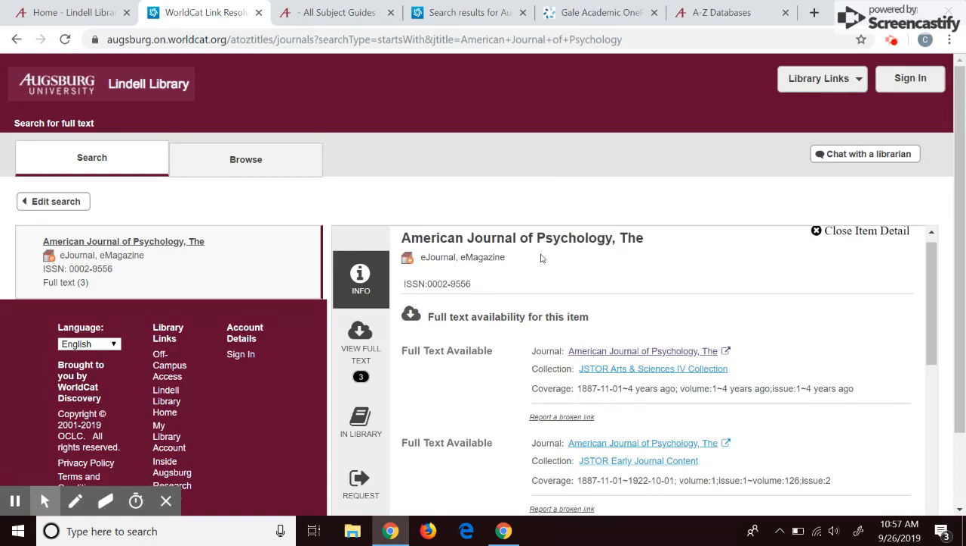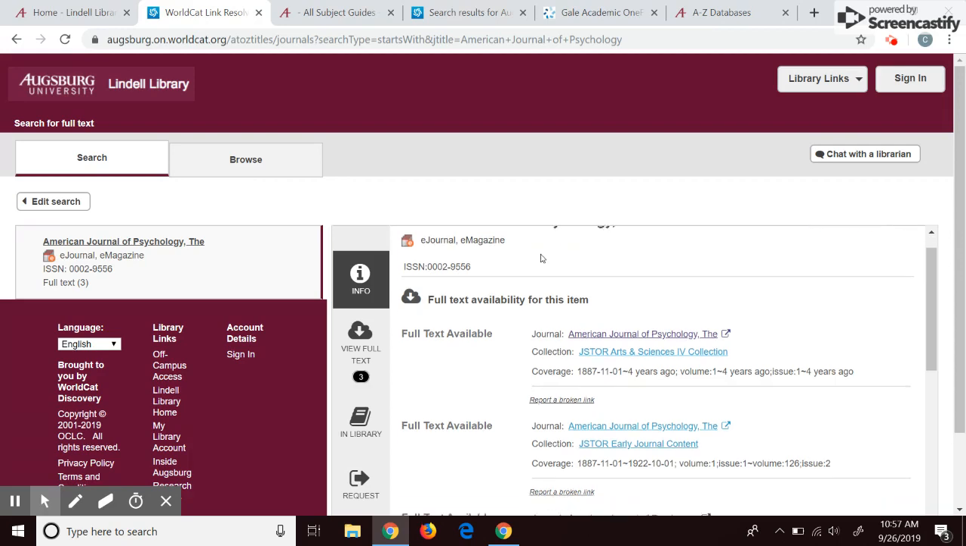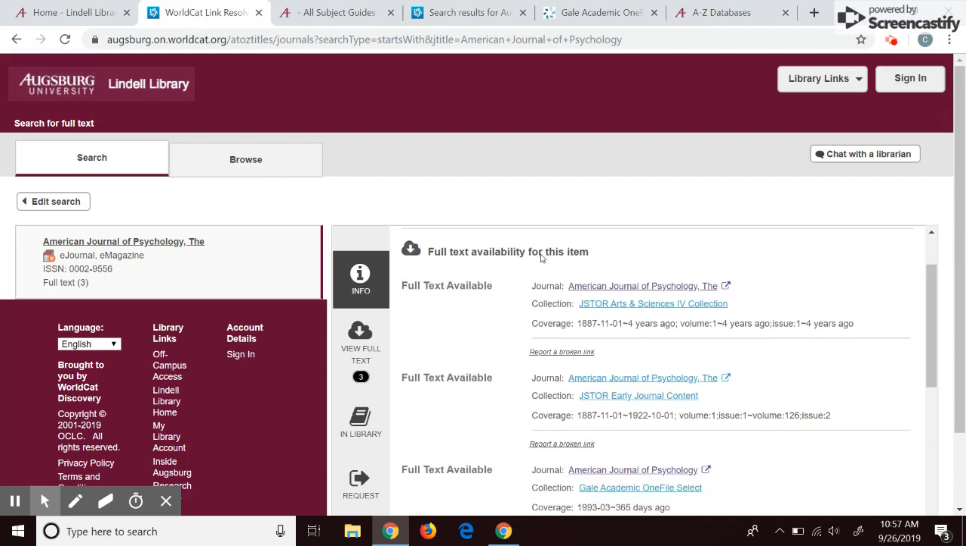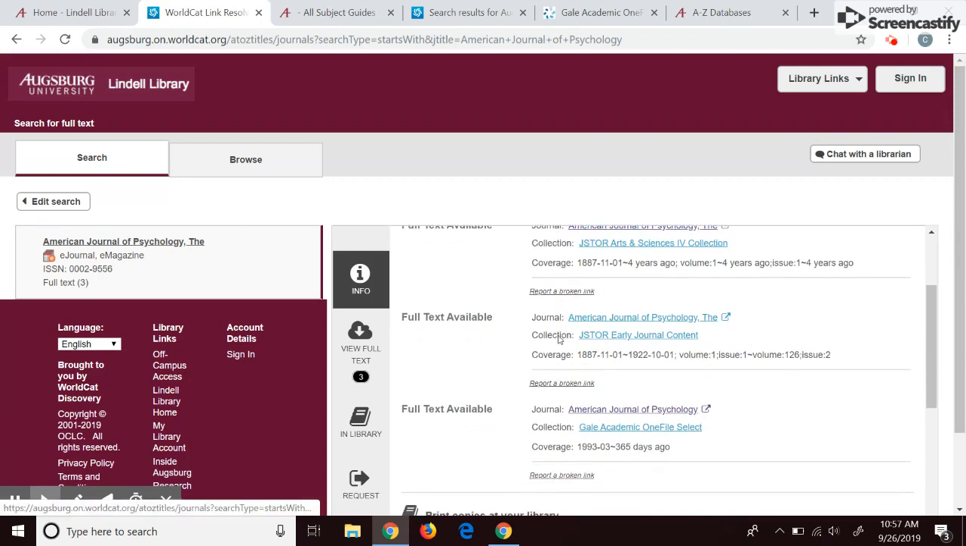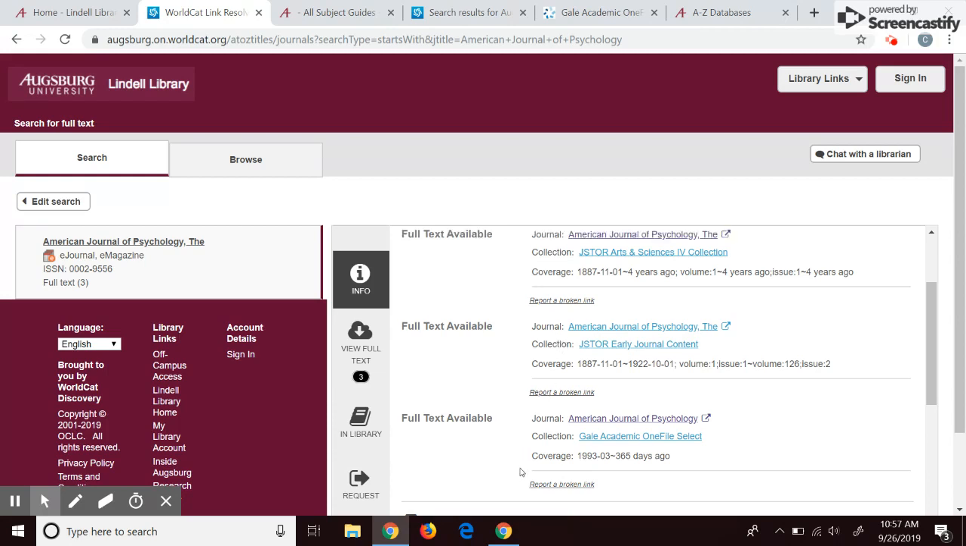So from the results page, we can see what databases have full text versions of this journal and what years of publication they're storing. You can click right on the journal title to go to the journal in that database. So notice that some journals are embargoed, which means that they don't place full text versions of their articles in databases right away. An example of this is down here, where the last 365 days, you can see, of the journal publication are not in the database yet.